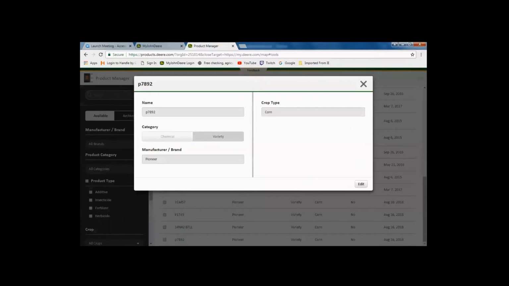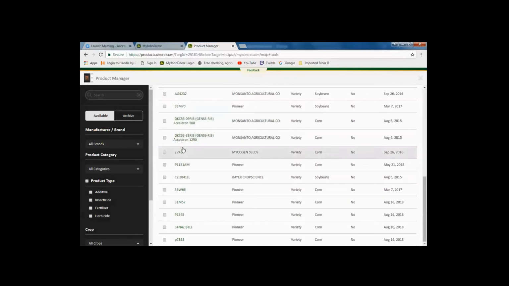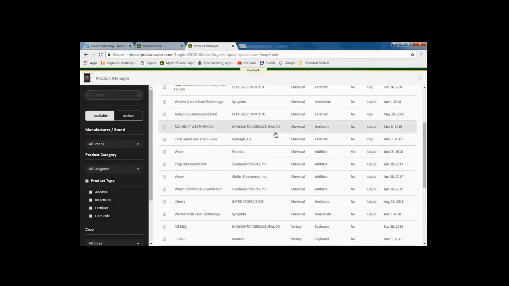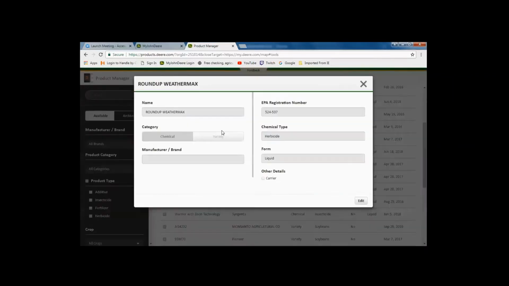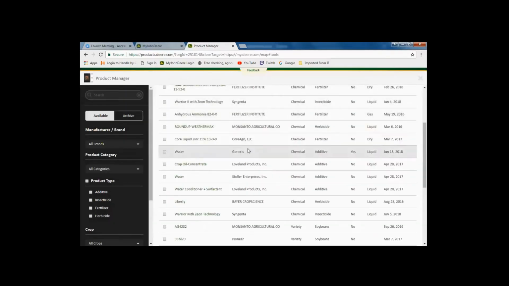You can also go in and edit the number. If you noticed it's not right or not correct, you can go in and edit it and hit save again. All you have to do is click on your number. Same way with the chemical as well on that. You can go in and change your EPA number, form, liquid, herbicide.